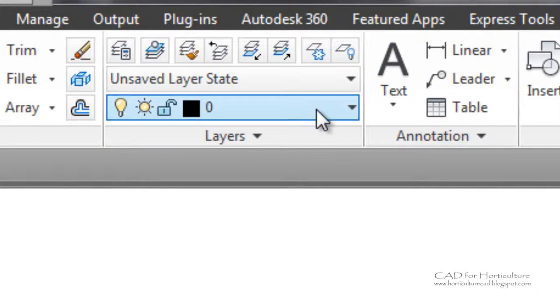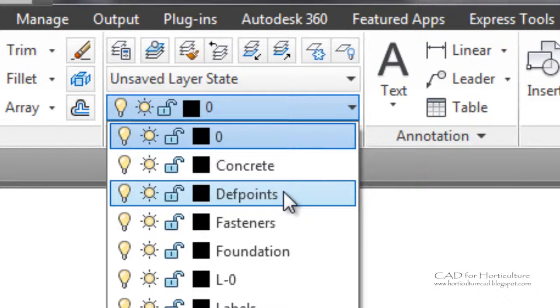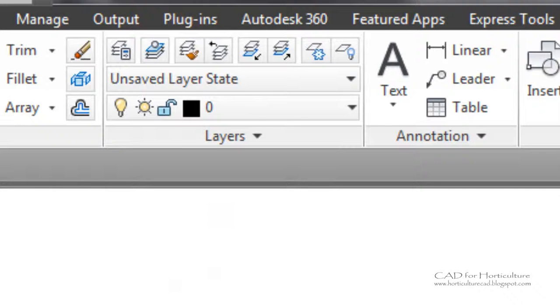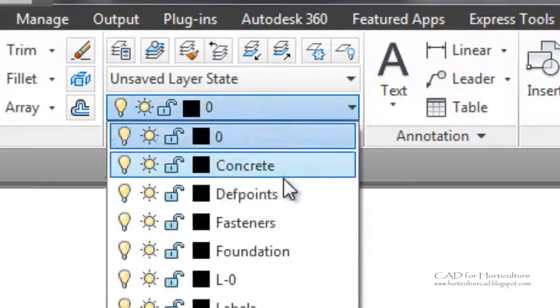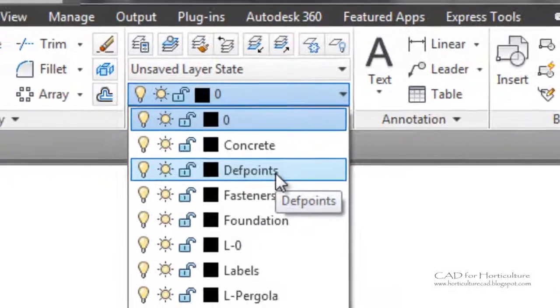First of all, layer 0. So layer 0 exists in every AutoCAD drawing. You cannot create or destroy layer 0. Def points layer, that will come automatically. There are a lot of automatic layers within AutoCAD. So if we do any dimensioning, things like that, that def points layer will automatically get there and you cannot erase it once it is there.